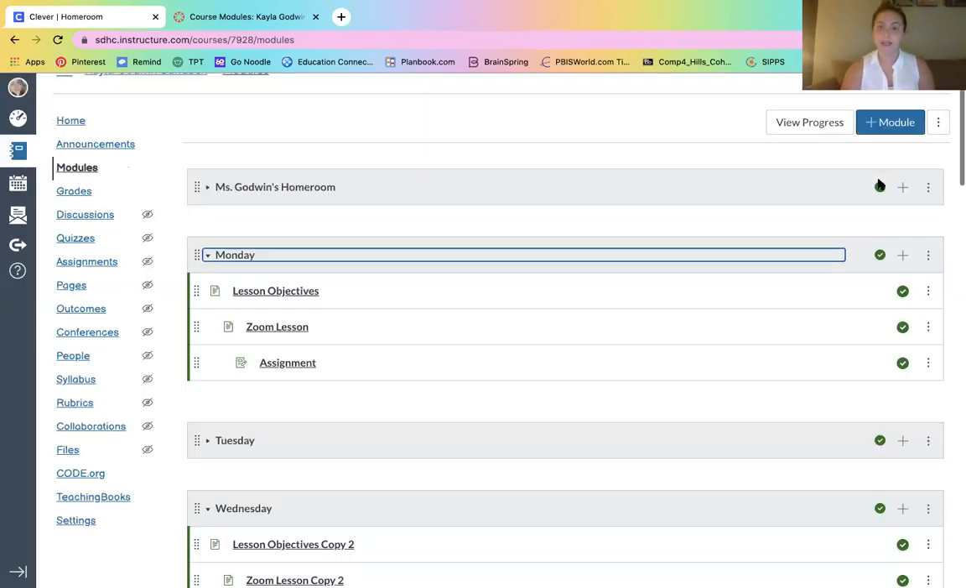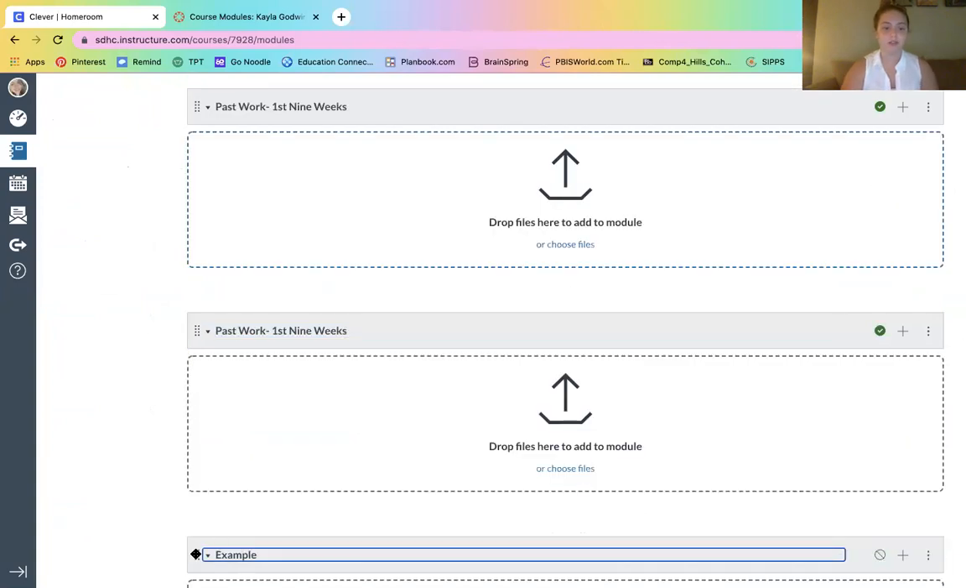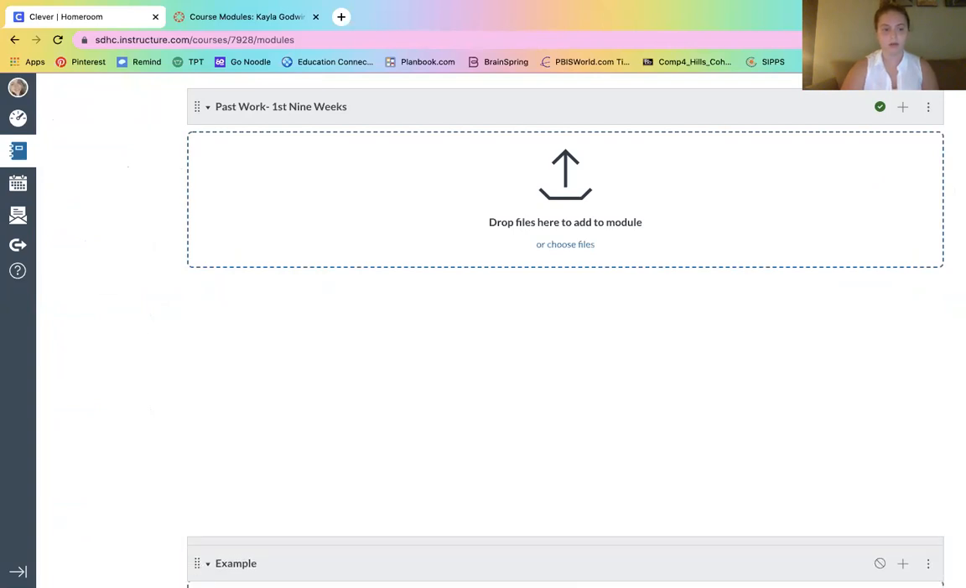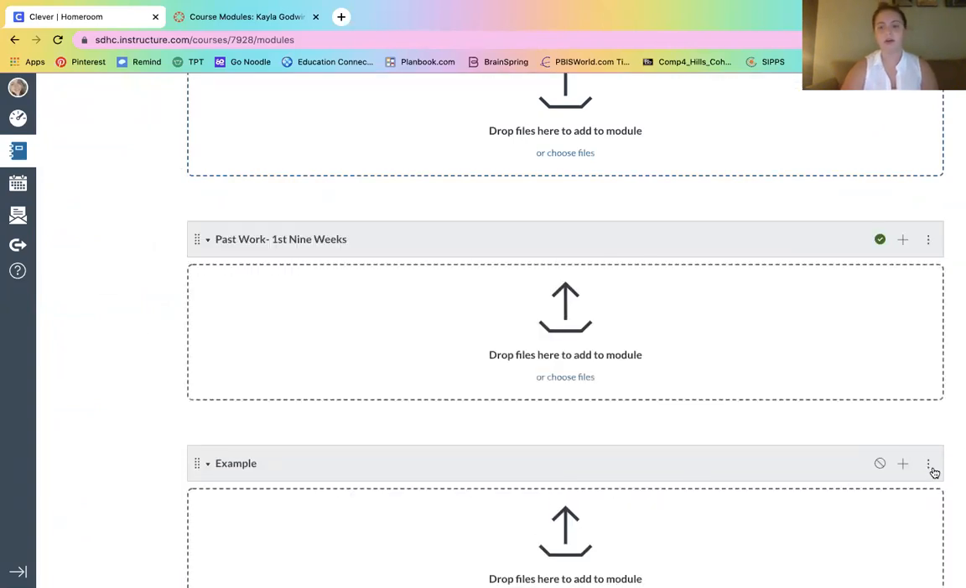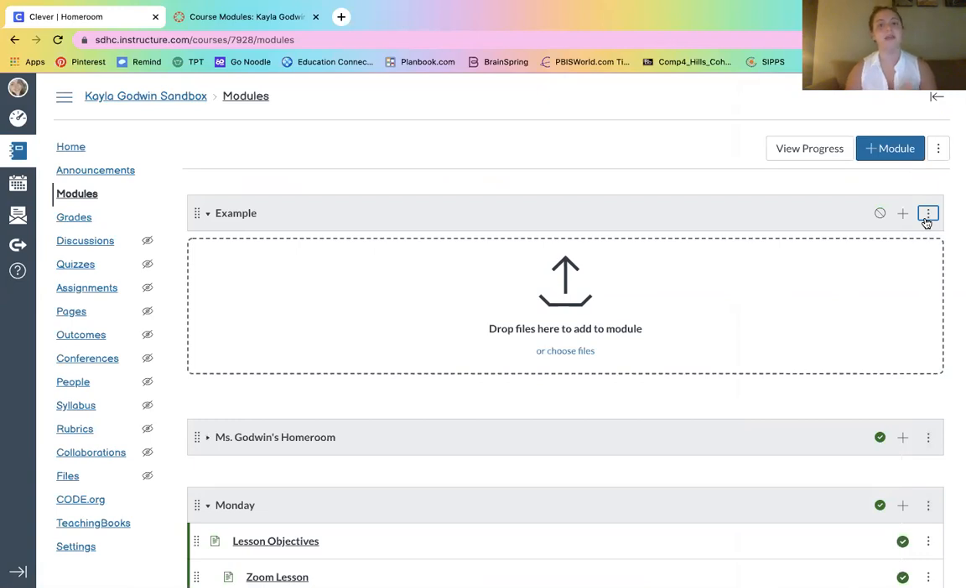Once you've created that module, it's always going to move to the very bottom. So you can either click and drag it, or you can click on the three dots and click Move Module and go all the way to the top. That way it's the first thing that you see and it's easier to work on.